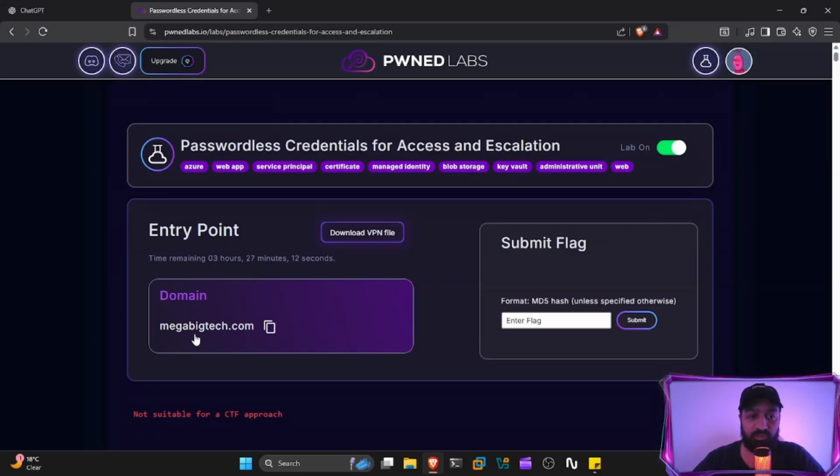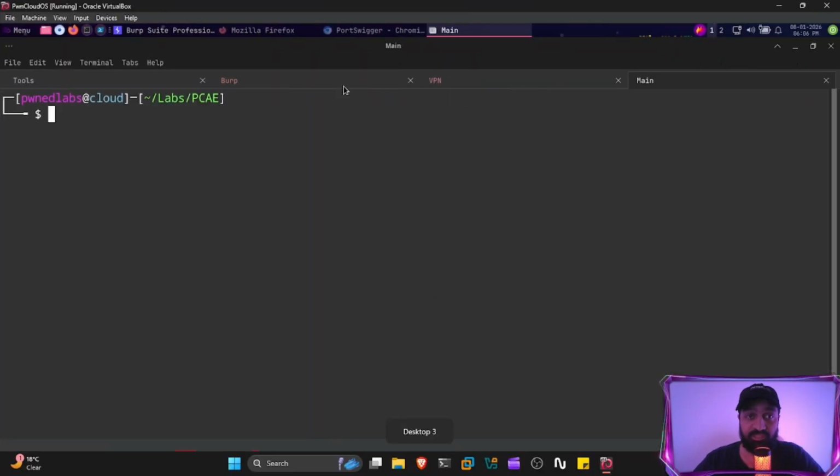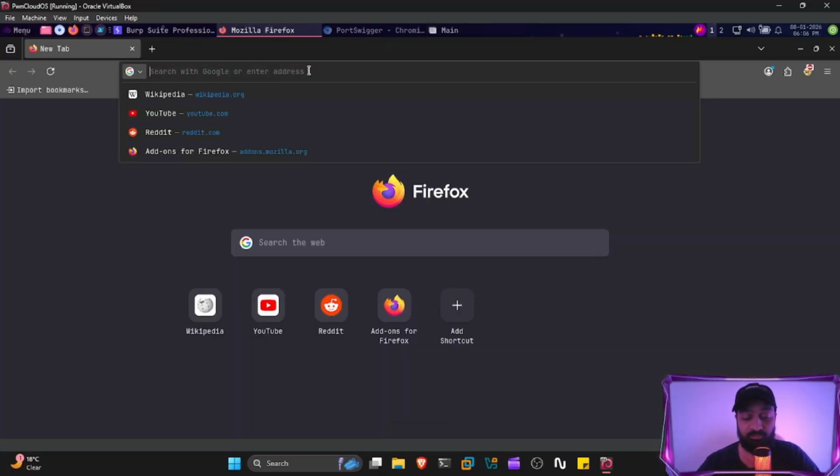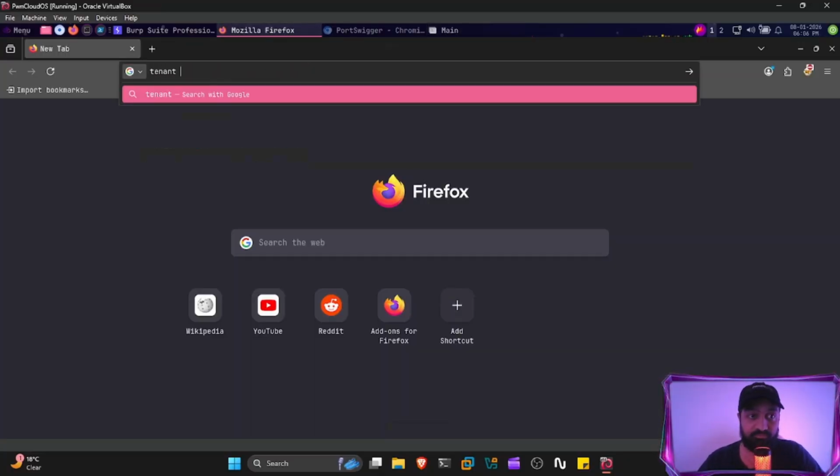Now we start off with this megabigtech.com, clearly just to state that, this is the company's domain. Let's see what you can find. And the first thing that we need to do is confirm that this is an Azure environment, or that this company is utilizing Azure. Now, if it's utilizing Azure, then that means we're going to be able to look up the tenant ID.